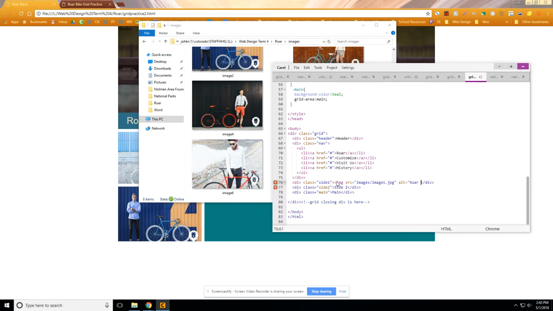So we're going to call this ROAR Vintage Bike. The other good thing this does is it helps us with our search engine optimization. So it's one more thing that search engines will see if they were looking for someone searching for a vintage bike, then this might pop up. Okay, so we'll finish that image and we'll do the same thing and replace side 2. So let's do image source, images, and then we'll do image 2. And then we'll call this one ROAR Classic Bike.